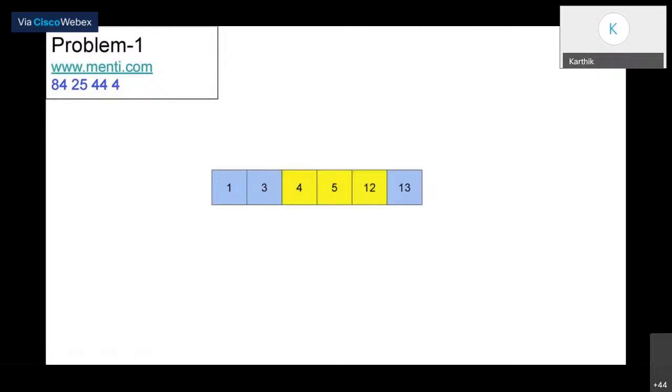Next, what happens is we move to the next set of three consecutive numbers, 4, 5, 12. They do not form a triplet. So we move on and we end up with the last possible choice of three consecutive numbers from the list. They form a triplet. So we have two, right?